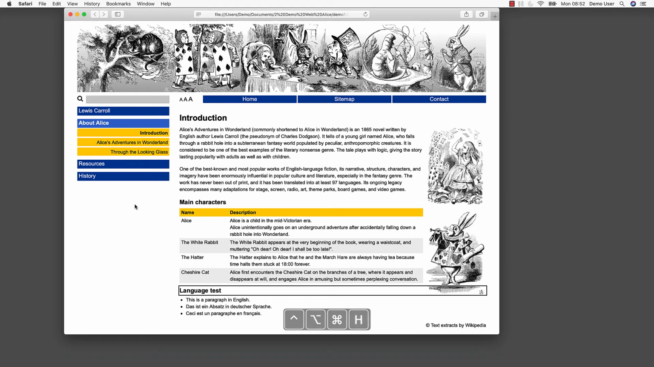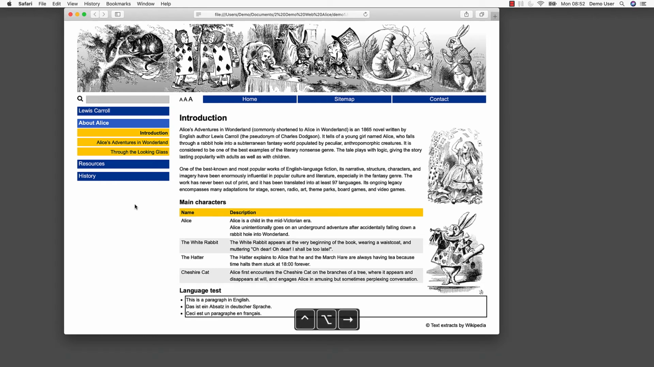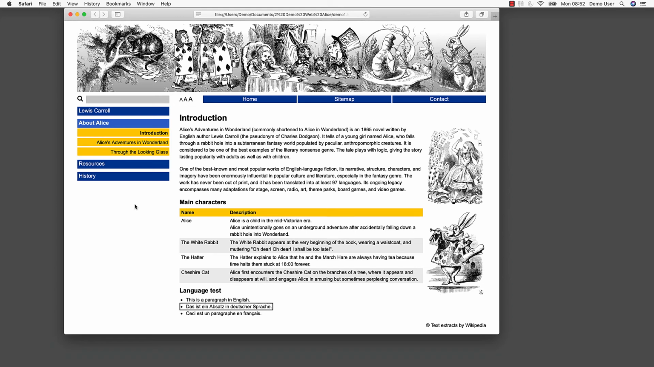Heading level 2. Language test. The following lines are all in different languages. List 3 items. Bullet. This is a paragraph in English. 1 of 3. Bullet. Das ist ein Absatz in deutscher Sprache. 2 of 3. Bullet. Ceci est un paragraphe en français. 3 of 3.